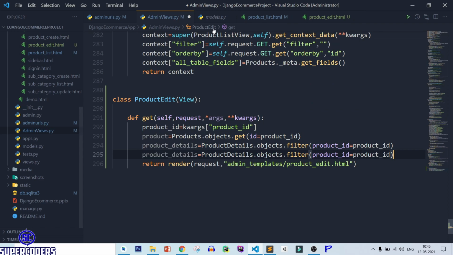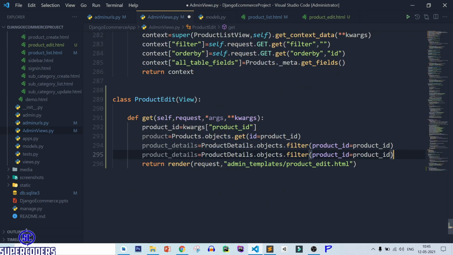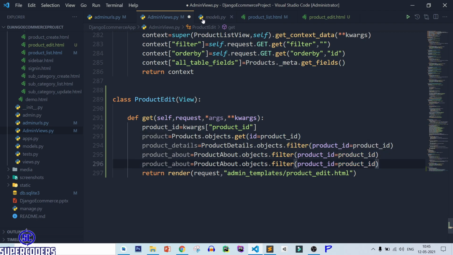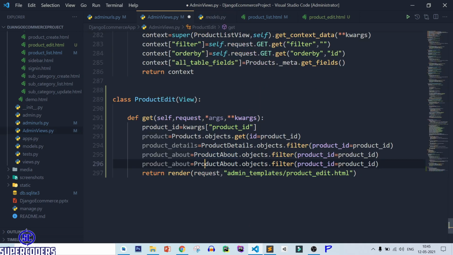After that, next is our product about. So copy the model name, paste the model name here, and product about. After that, it is perfect. Next, let's see tags. So copy tags, product tags, ID, which is perfect. Save this file.